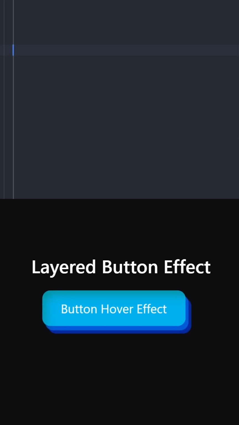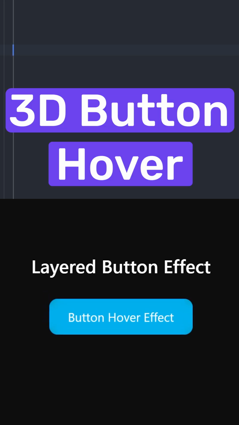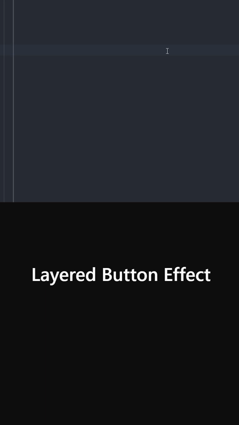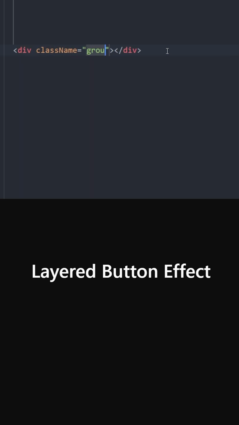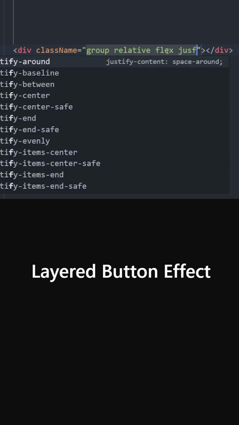Did you know that you can create a button hover effect like this using Tailwind? Let's learn how to do it. Let's create a div and use the group class so we can use a group hover effect. Let's set the position to relative and make it a flex container and center the items.